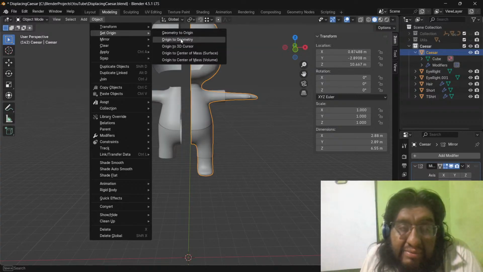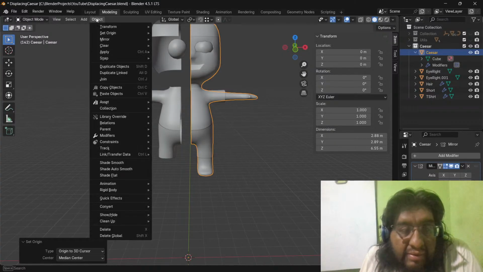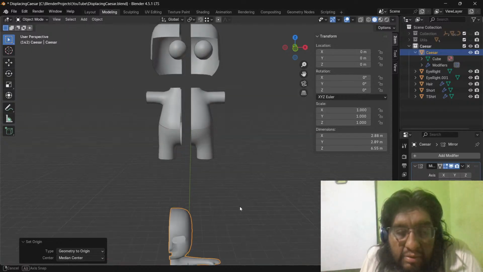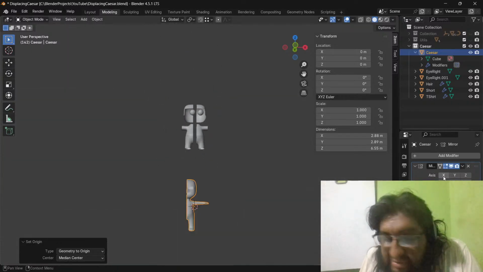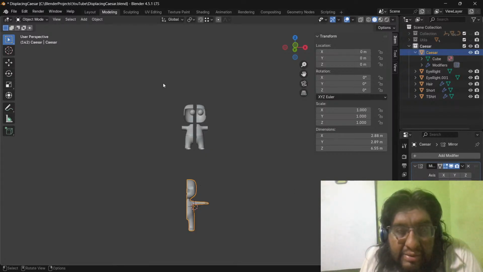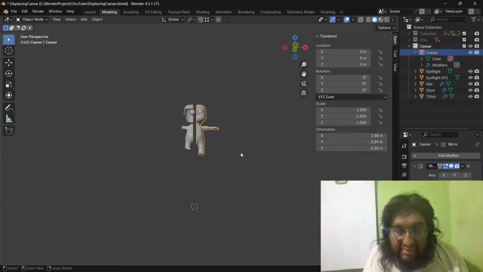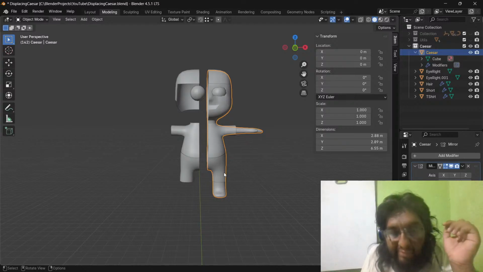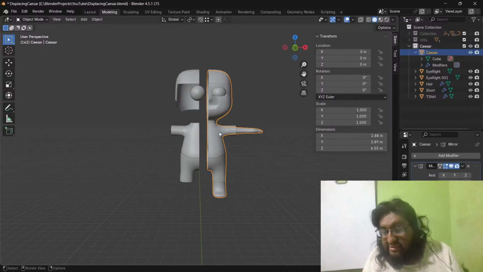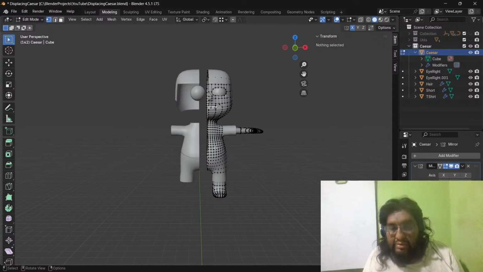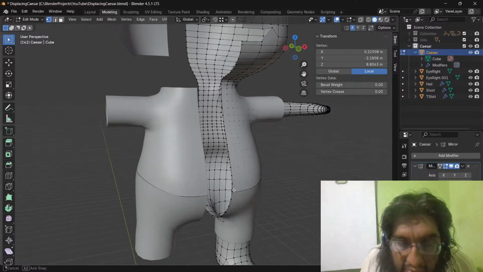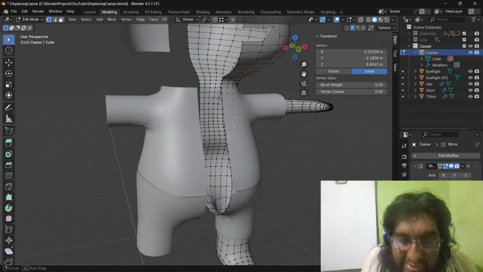Geometry to origin. Oh, we haven't tried this. Okay. So let's move, and go to edit mode. At this point, I'm assuming we can.